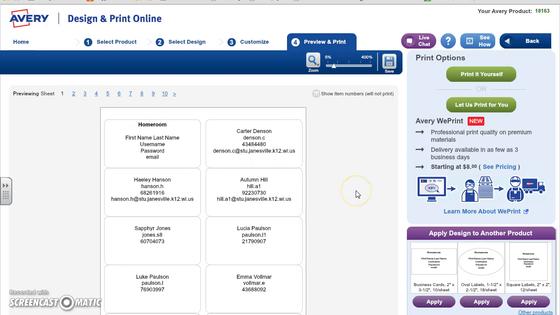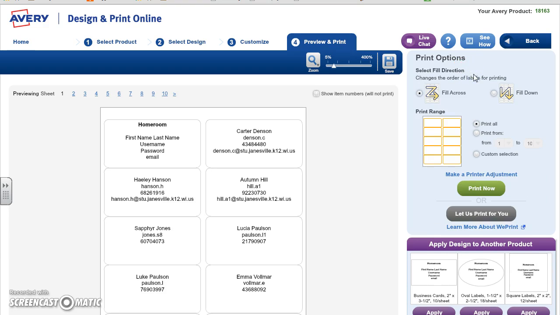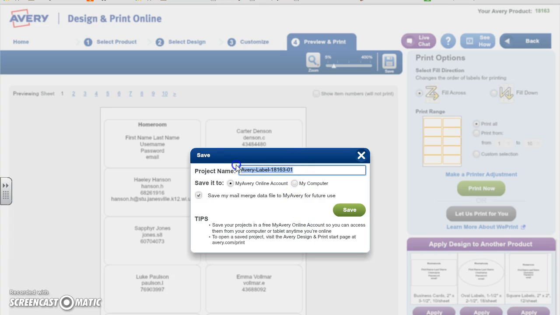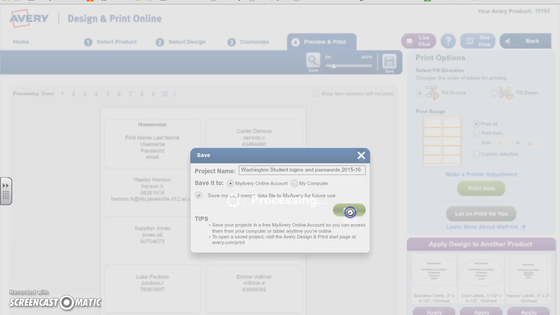Okay, now the next part can be a little bit tricky. We are going to print it ourselves, and you may choose to print all of them, or you may choose to just print one. I am going to print it now, and it says, of course, that you should save it. So we're going to save it, and I'm going to rename it Washington Student Logins and Passwords for 2015-16. And I'm just saving it to my online account.